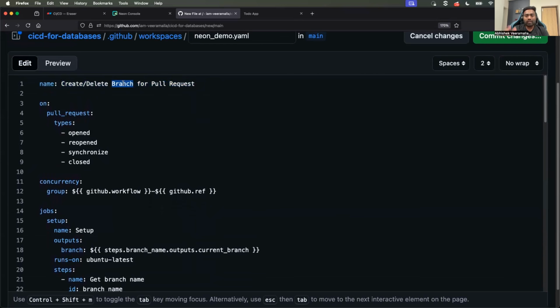Now, when it comes to Neon, a branch is basically a database copy. So they have their own style of calling it. They call it a branch because basically they are trying to inherit or mimic the style of Git branching so that developers are already familiar with it. So it makes life of developers and DevOps engineers very easy. So create and delete a branch for the pull request. That's what it is doing.